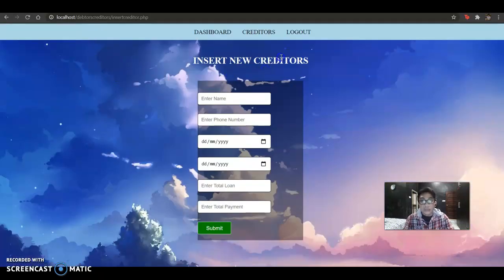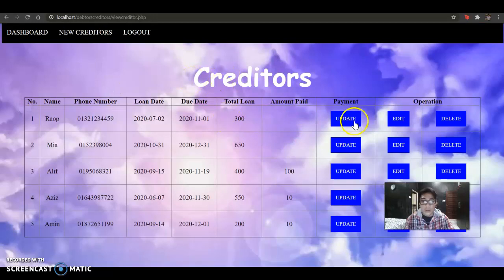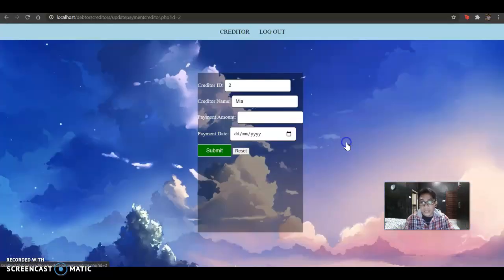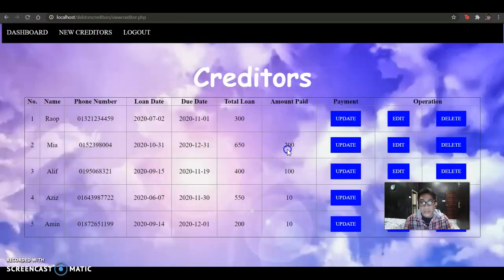To insert the new creditors, and to update their payment, you can just update her payment, let's say 200 today. So we can see the payment has been updated. Edit function and delete function are the same as the debtors function just now.